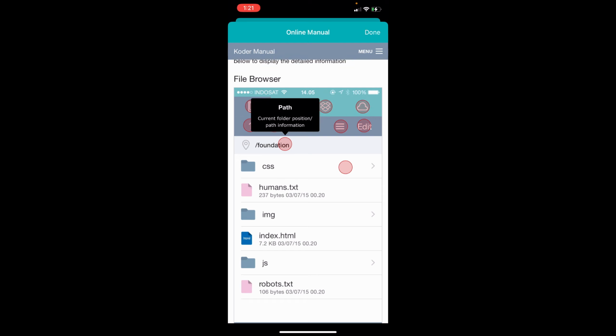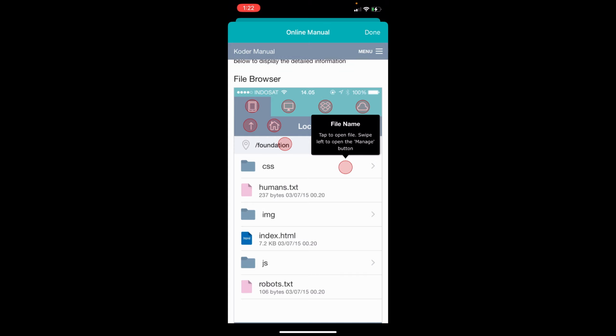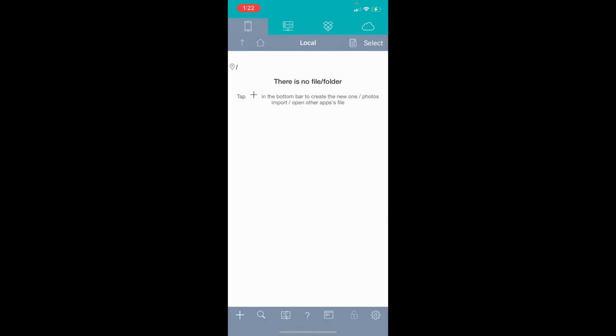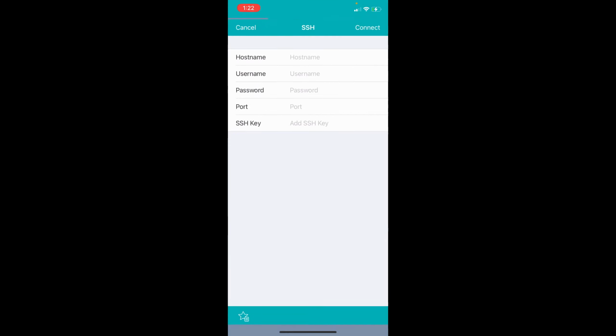We have this one as well, the path onto where to save your code, and this one as well, the file name, so that you could open the files in here. So going back here, so we have the manual already, and if we head onto this, the SSH, you could add in a host name, username, password, the port, SSH key, and you could connect to that.